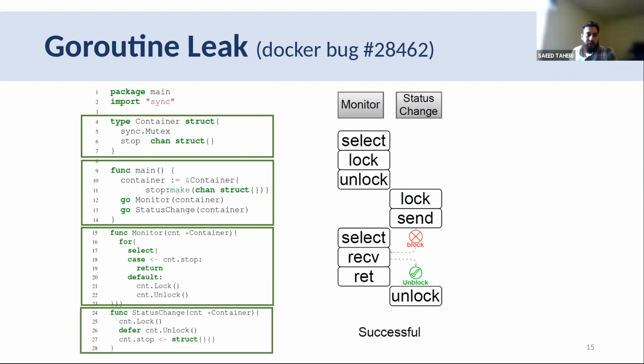In a successful execution of this program, the monitor Goroutine executes one iteration of the for loop, then status change sends to the channel while holding the mutex. It blocks because there is no receive waiting. Consequently, monitor gets to execute again and unblocks the blocked Goroutine.